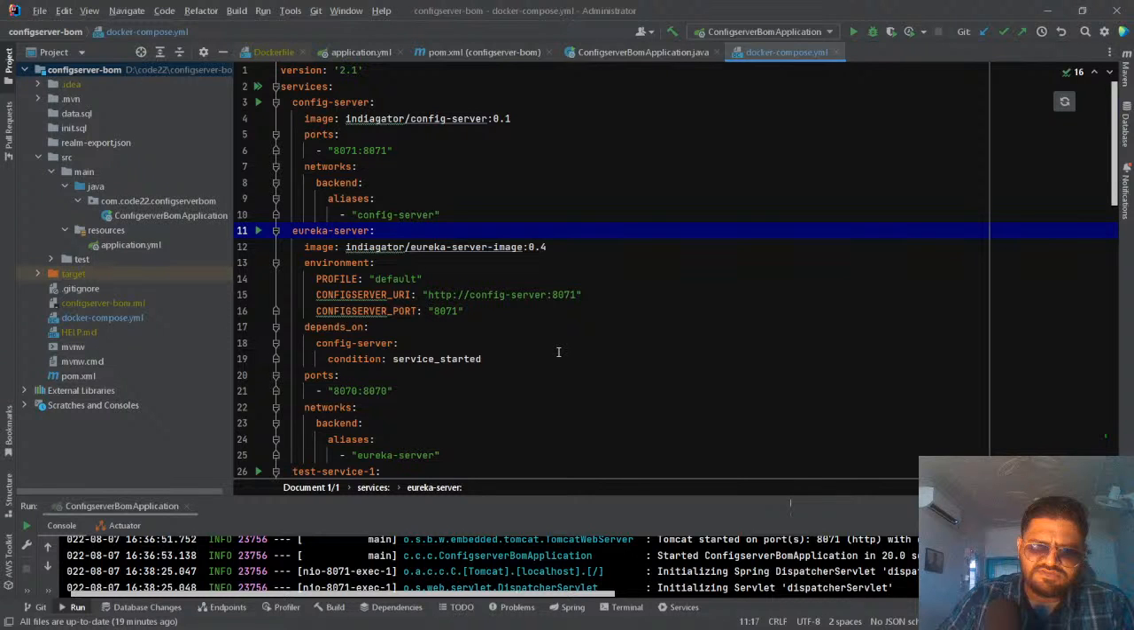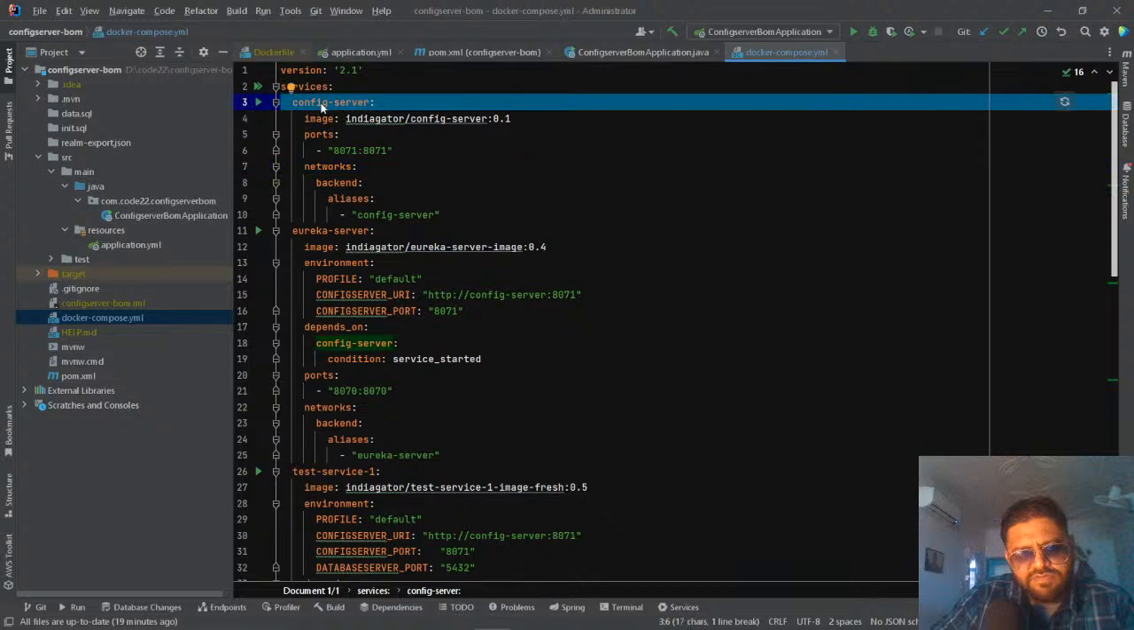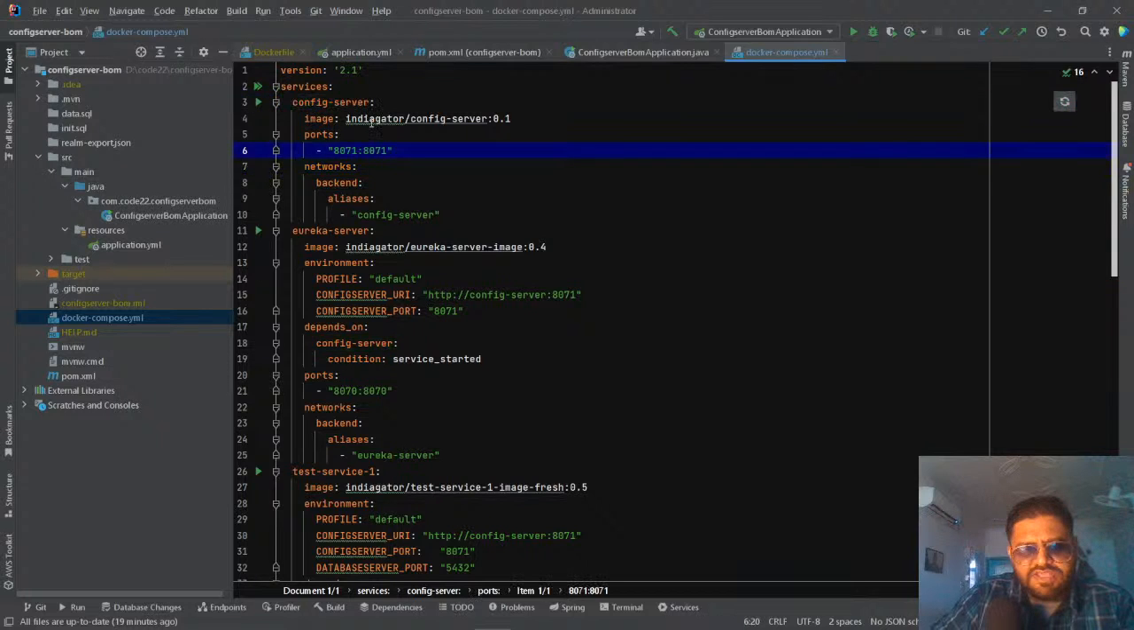Okay, so let me very quickly take you through how this docker compose.yml file looks. I'm not going to go into the details of how it's written, but I'm just going to show you what's written in my docker compose.yml. We have all the services listed one by one. The first service that I have is config server, the configuration server, and the image is on my Docker Hub repository, IntelliJ, and then config server 0.1.